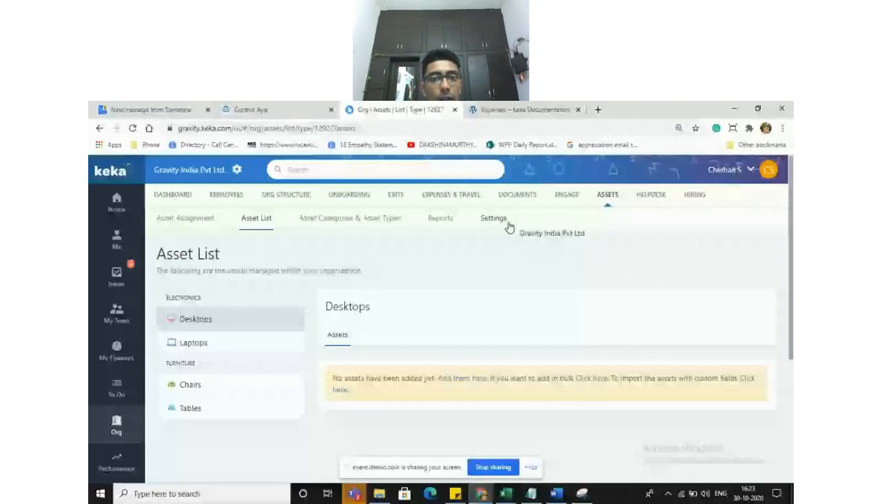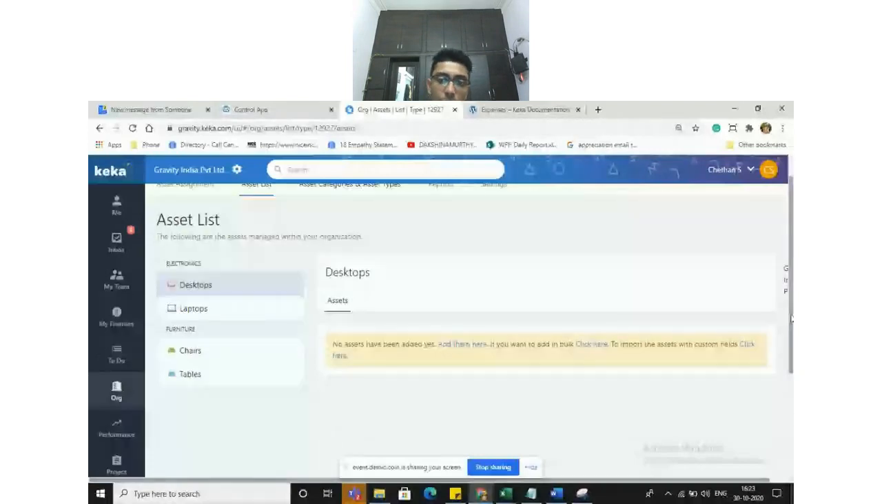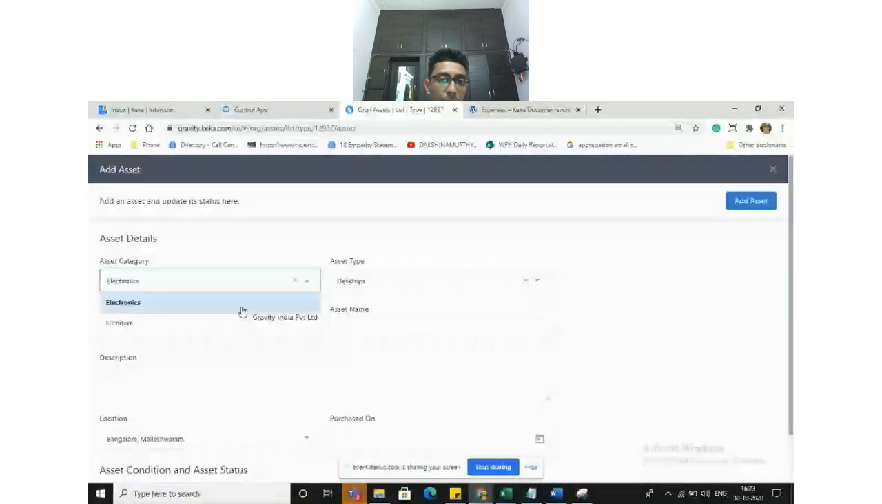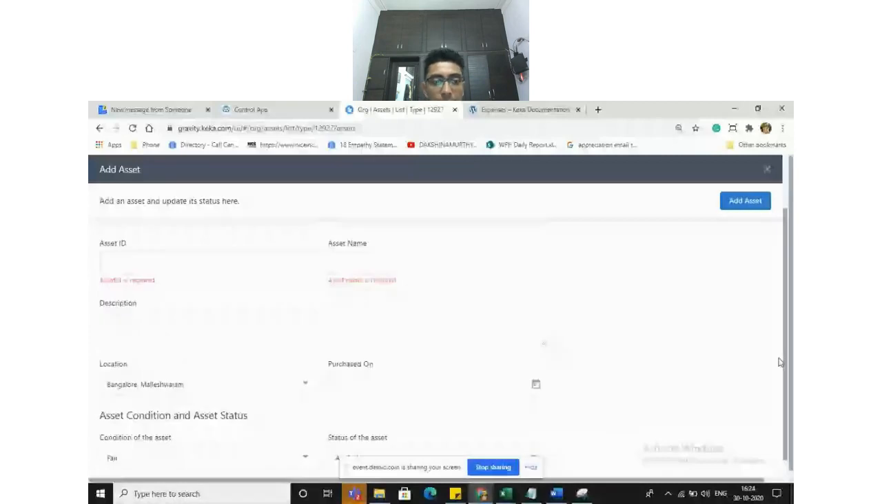After settings, we define this and we go to the assets list, where you can add assets one by one or in bulk. It shows a message saying that no assets have been added yet. Add them here one by one. You can select the category, select the asset type, put the asset ID, asset name, and description. It is a one by one process.